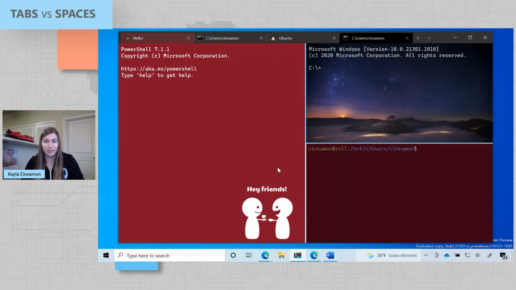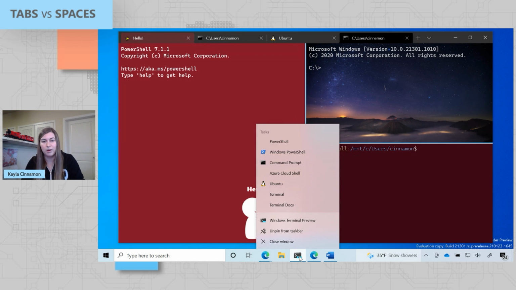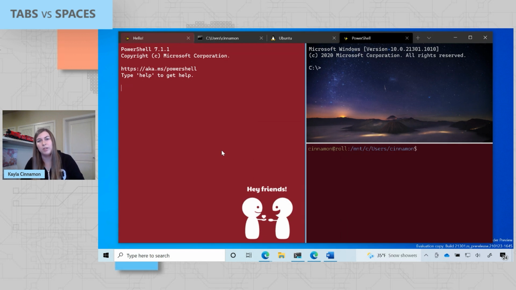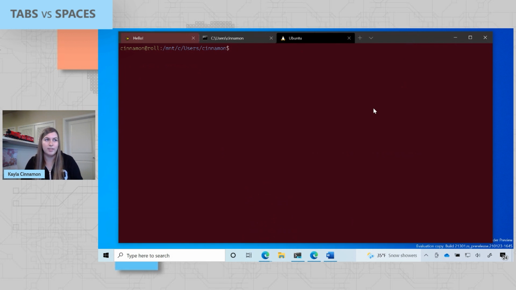And another feature I want to talk about is jump list. So if you right click on your terminal icon in the taskbar, or if you go open Windows Terminal from the start menu, you'll see all of your profiles listed, and you can open Windows Terminal right in that profile rather than opening Terminal and then opening that specific profile in a tab. So jump list is in both versions as well.